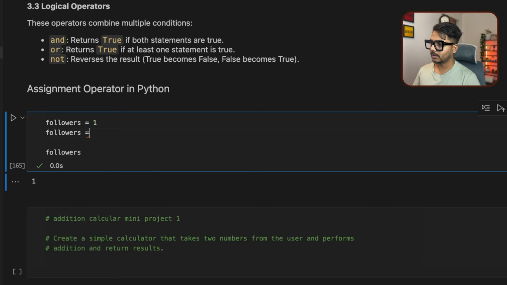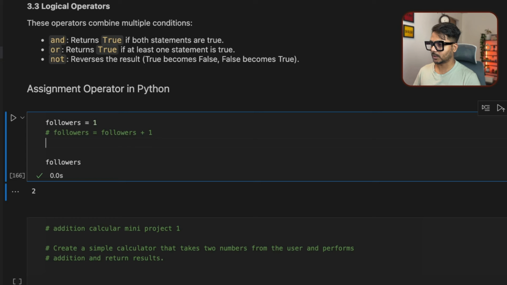You can say followers equals followers plus 1. What we're doing here is updating that followers value. In this followers, I'm now storing whatever value I had in the previous followers plus 1, so I'm just adding one value. If I print it, I get 2. This thing we can write this way as well: followers plus equals 1. You'll get the same value, you can see it here. What is actually happening is you are storing one more value in the same followers variable, whatever value it had, plus 1.